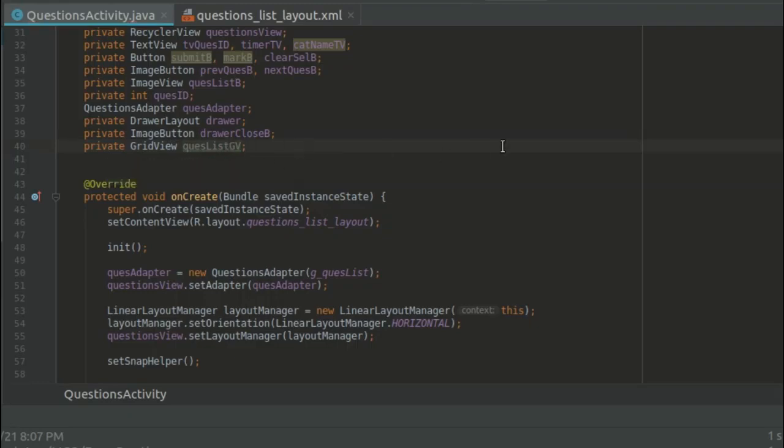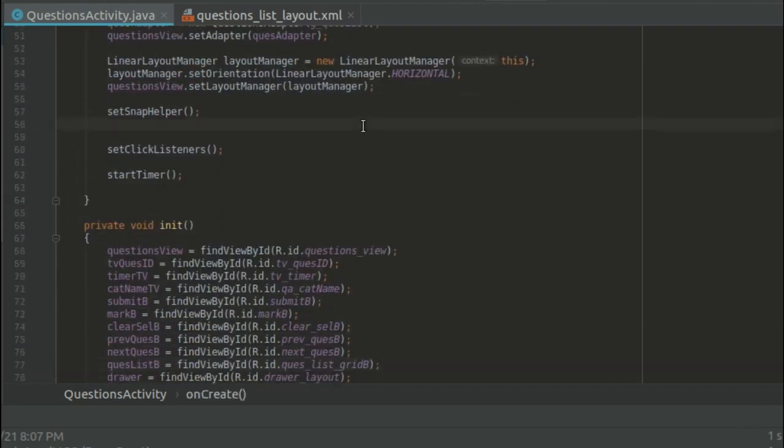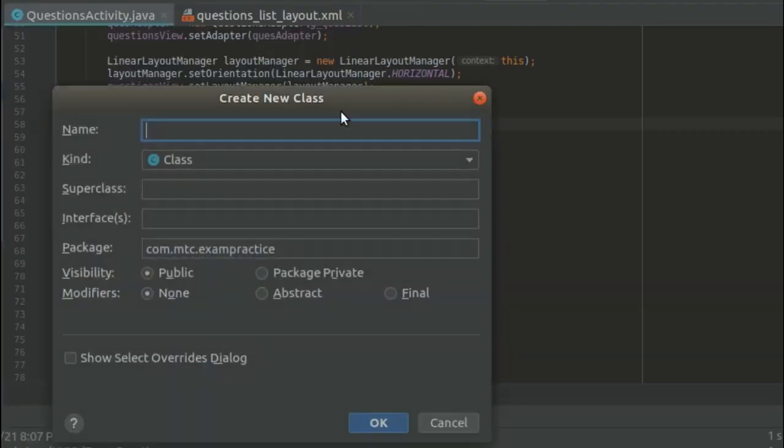In this grid view we will display the number of questions that we have, and the status of each question. Like if we have an unanswered question, we will display it in red color, and an answered question will display in green color, like this. Okay, so for this we need an adapter. So create a new class and name it question grid adapter.